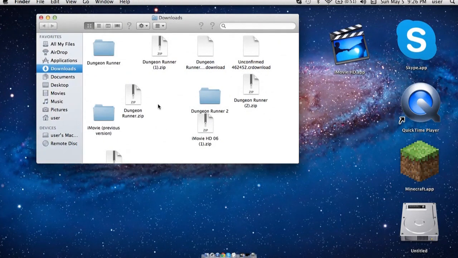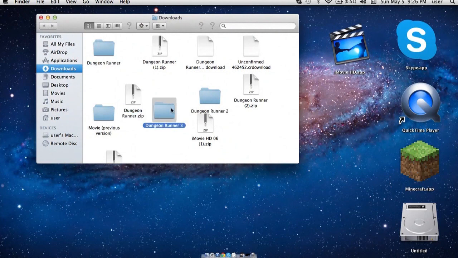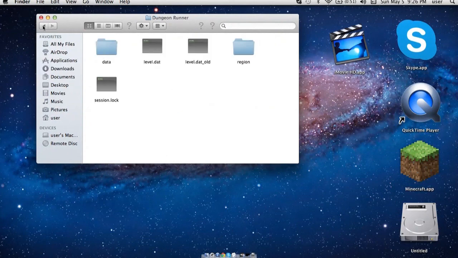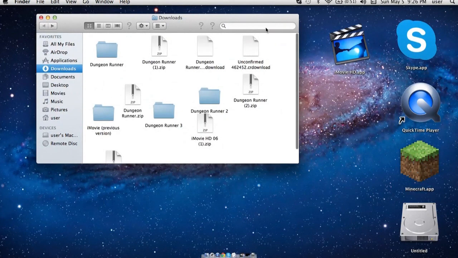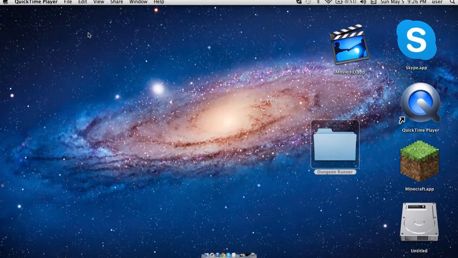So what you want to do is you're going to end up here with the Dungeon Runner zip. You double click it and it's going to come up with something called Dungeon Runner, and it's going to be a folder. Nothing inside the folder really matters. So what you want to do is place that onto your desktop. There you have Dungeon Runner.